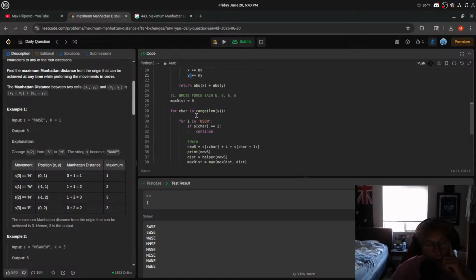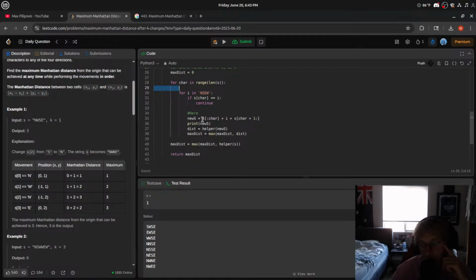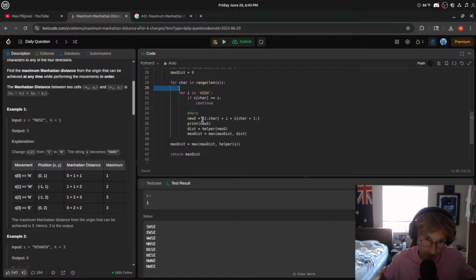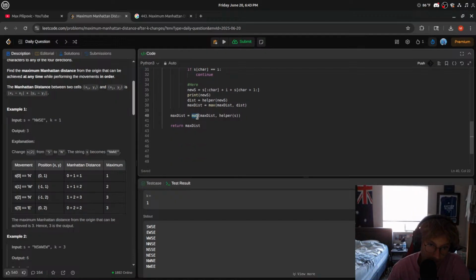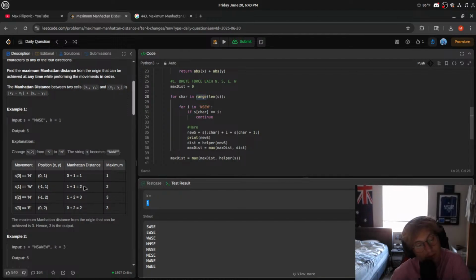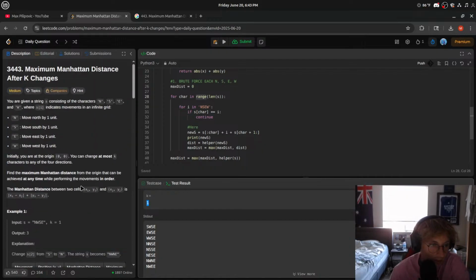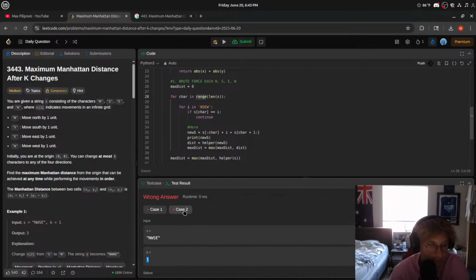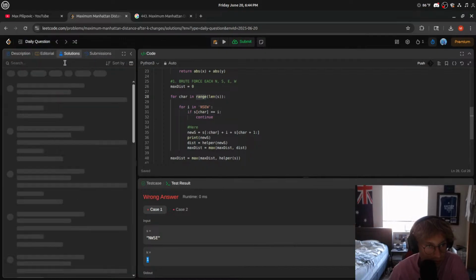Oh, it's because we're doing it every single way. Man, bro. Checking every single value once. So this is probably only going to work in the case of 1. Bro. Damn, man. I'm going to look at some solutions.